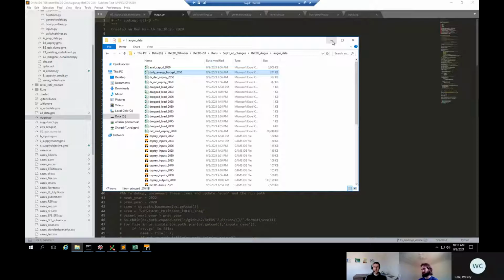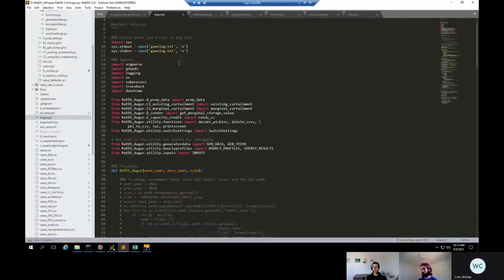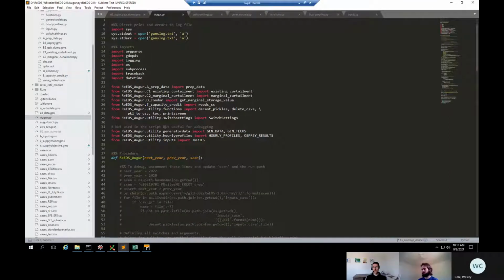So what we're going to look at today is how you would want to add something new to Augur if you wanted to. First we're going to talk about the static inputs that Augur has. When Augur is called by ReEDS, it receives 3 arguments. It receives the next year that's going to be solved in ReEDS, the previous year that was solved, and also the name of the scenario.